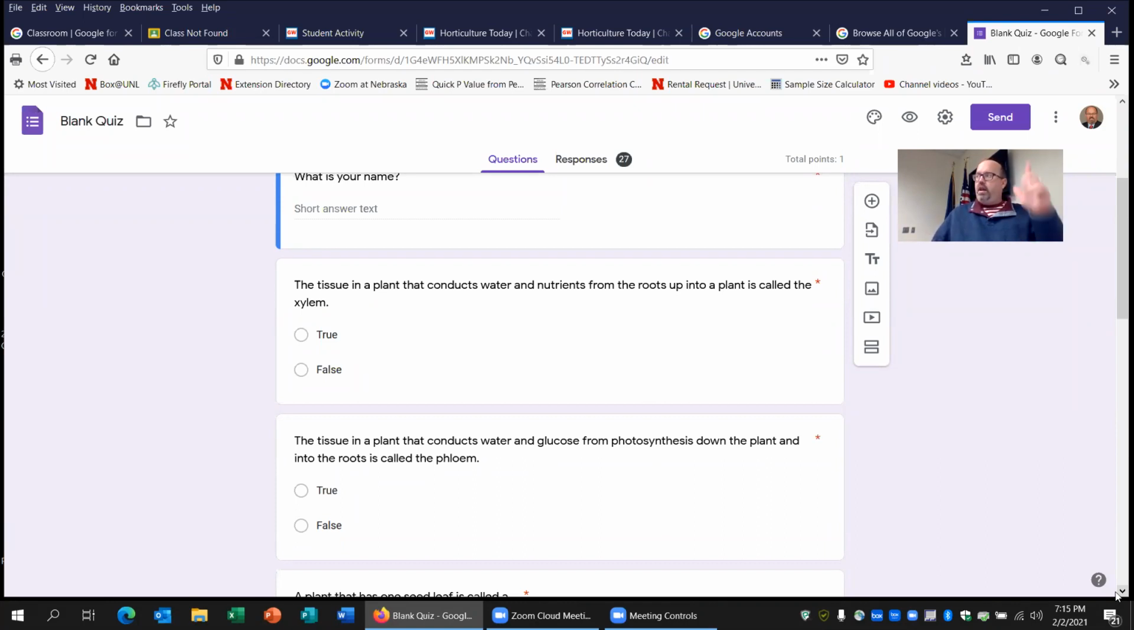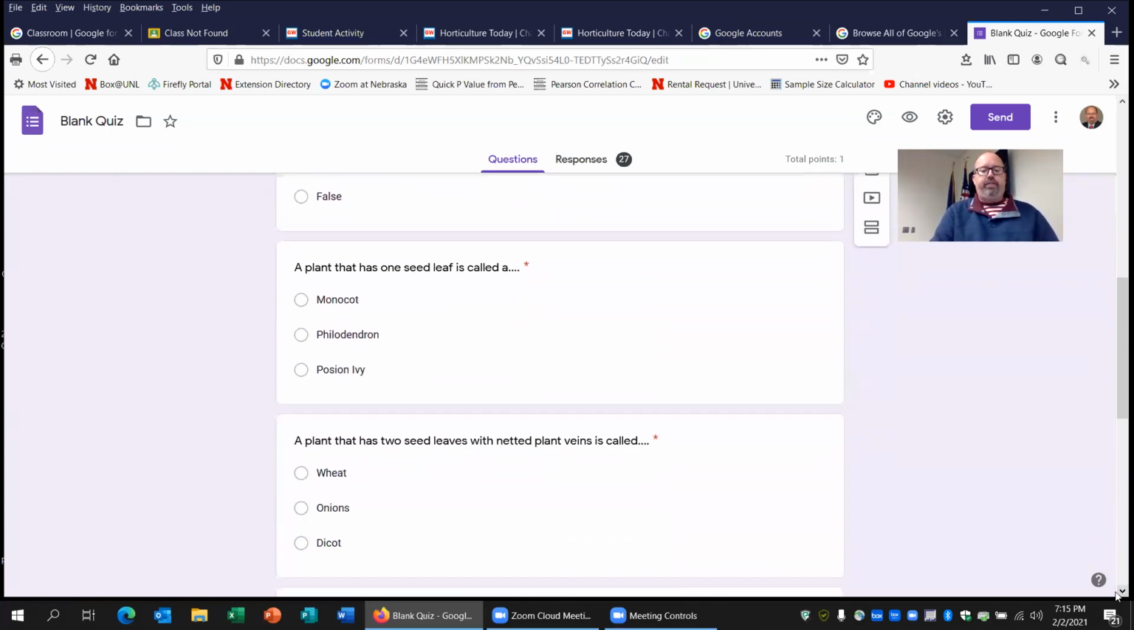So remember, xylem goes up, phloem goes down. Xylem in the cross-section diagram that I sent you is always in the center in that diagram, and the phloem is further out. So that's pretty easy so far.